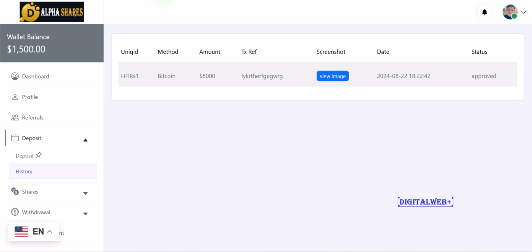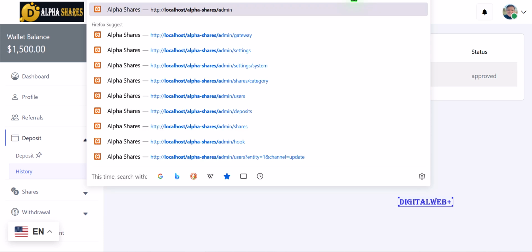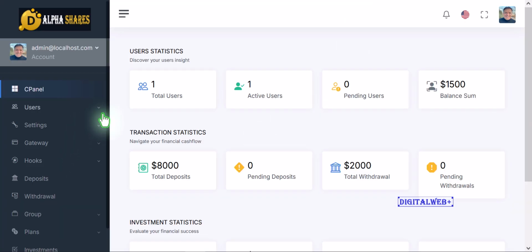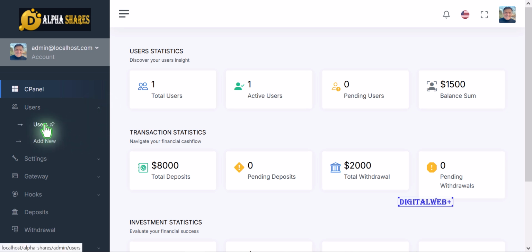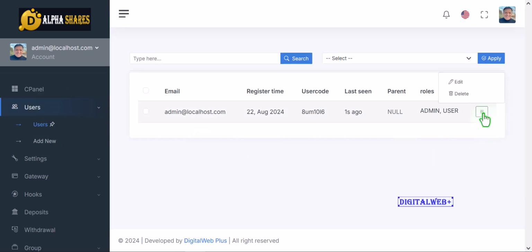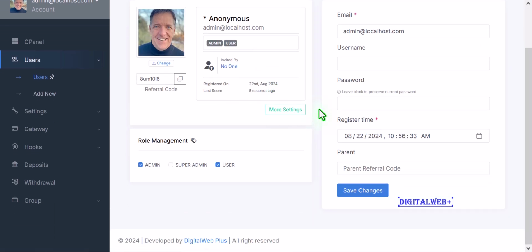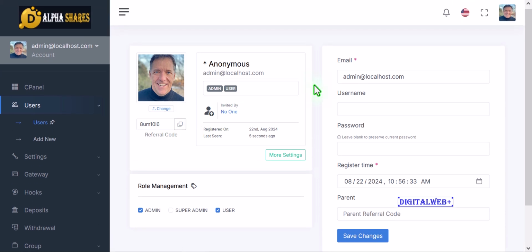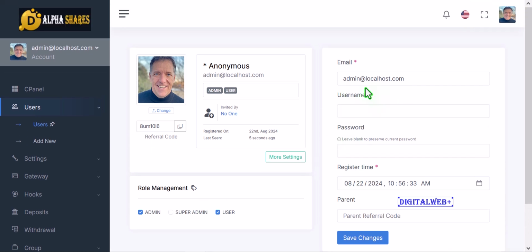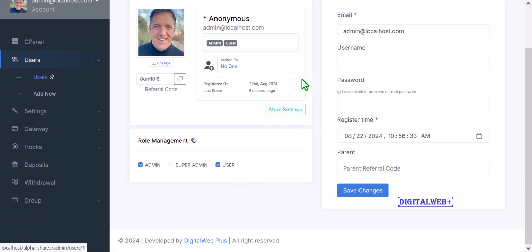So another thing I would like to show you on this script is that the admin can credit a user. It mustn't be through a deposit. If for any reason the admin needs to send some money to a user, all you need to do is come to the user, then edit. Then there is more settings. This is the referral link, if anybody is invited. This is the role, the username, if any. You can work on the password if you want, the referral code.